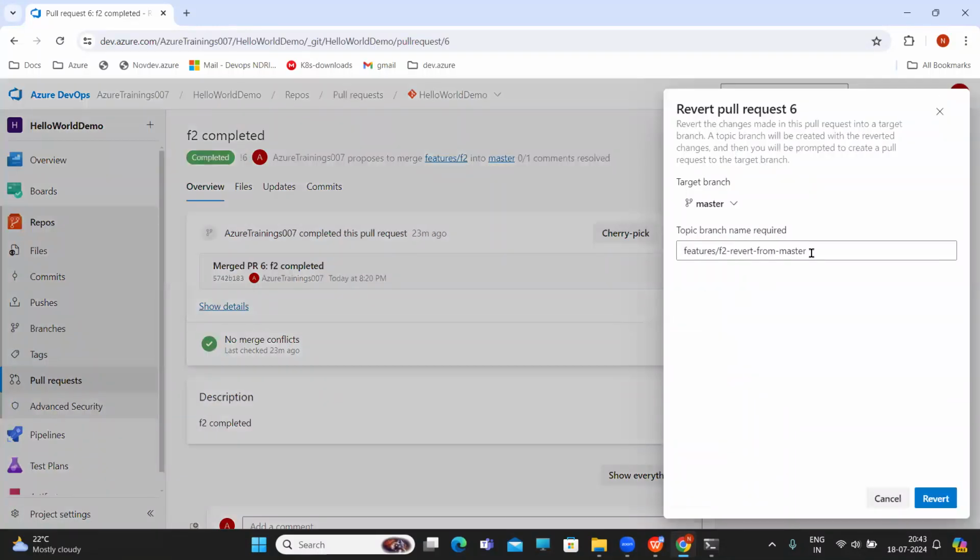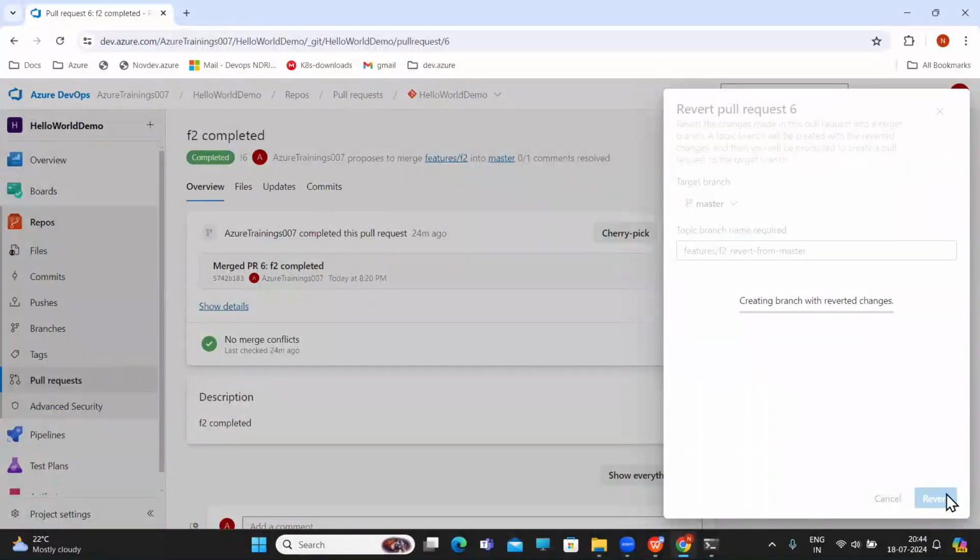Actually, when you do the revert, it will create a new branch. So whatever changes were done will be reflected back here. In master, the target branch, it will revert. Once it has undone the changes, it will also create a new branch just for the changes which were made. So it will keep them in a separate branch.